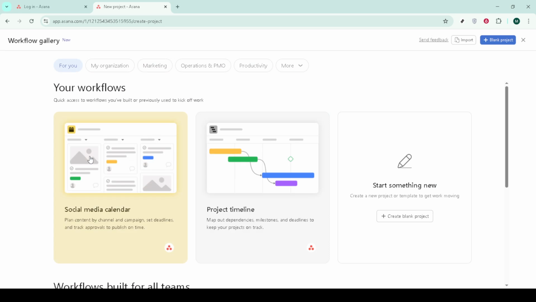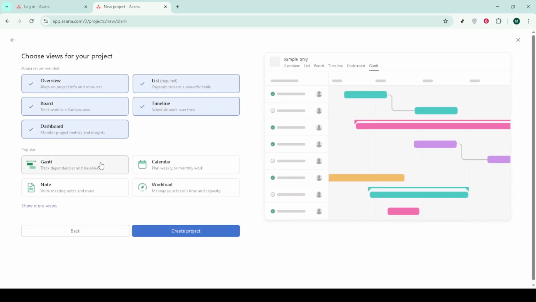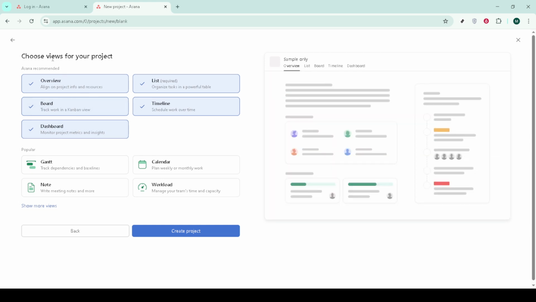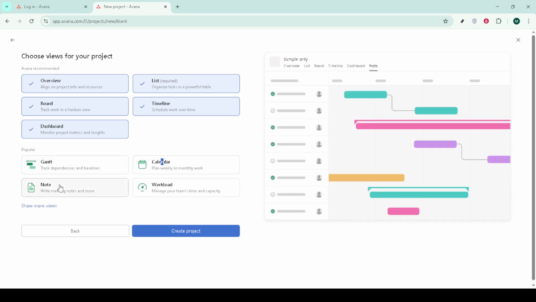A project in Asana is a container for all the tasks, timelines, and conversations related to a goal or initiative. You can start from a template if you want a pre-built structure for things like content calendars, product launches, or sprint planning. Templates are great when you want best practice sections, fields, and workflows out of the box. For this walkthrough, create a blank project so you can see the basics from scratch.